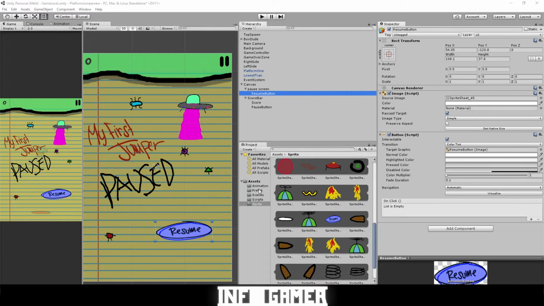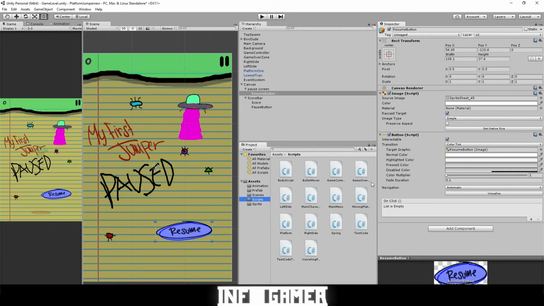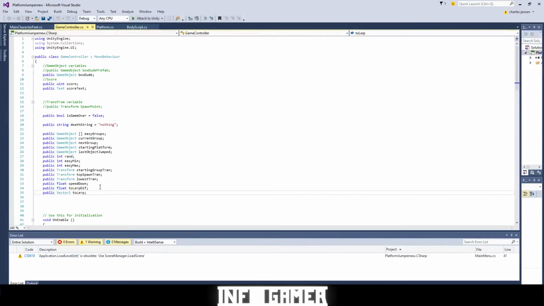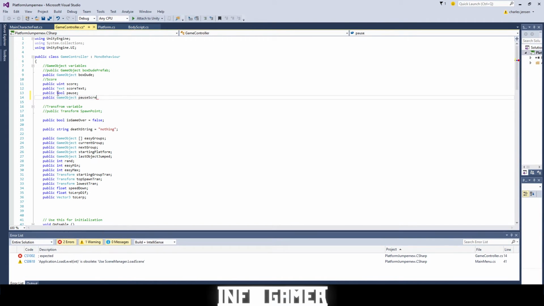Okay, let's go to scripts in our asset folder. Click game controller script. That should open up your MonoDevelop or your Microsoft Visual Studio. We're going to type in two public variables here. Okay, let's type public bool pause semicolon. And then on the next line, type public GameObject pauseScreen.